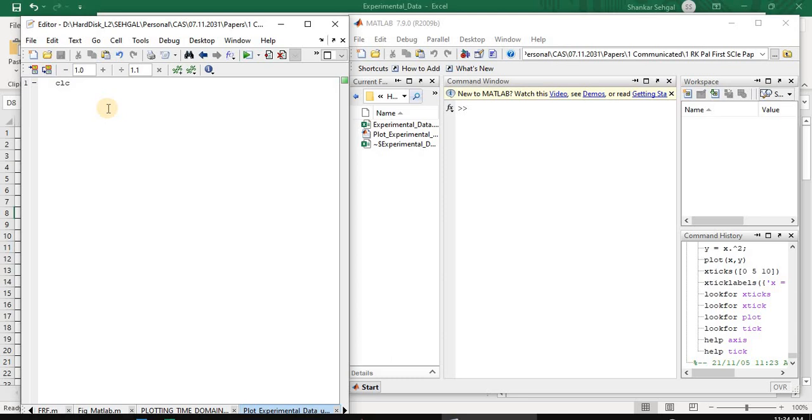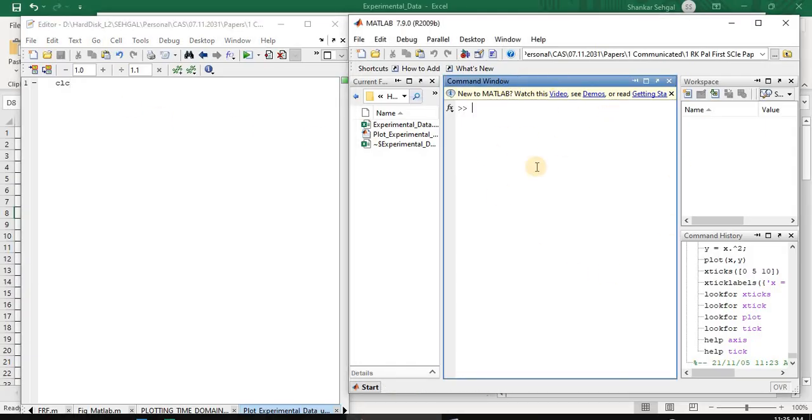Okay, in this video we will see how to plot experimental data, any kind of experimental data, using MATLAB programs. Right, so here you can see this is the command window of MATLAB.